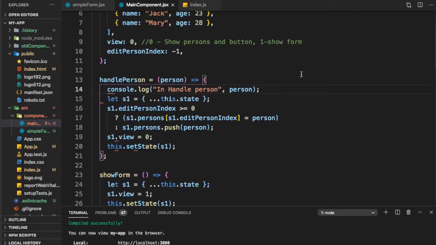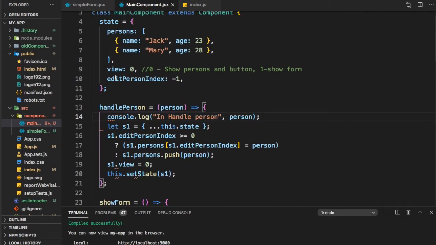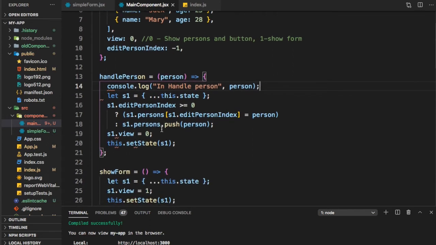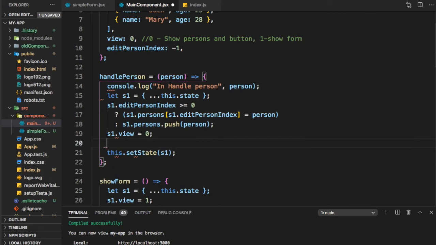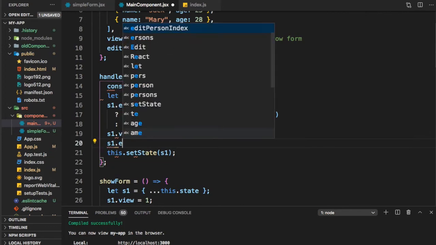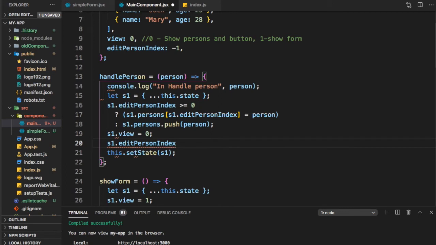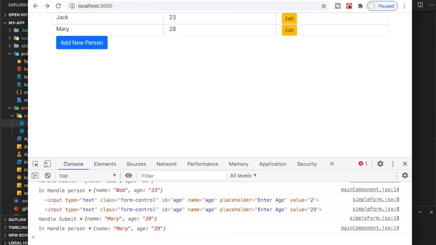Let's go back and check. We would be getting these values because the edit person index was set. So here, when we have handled the person, we should just say s1.edit person index is equal to -1, which means whether it was edit or add, now it is over. So that edit is over. We have handled it completely, so we make it -1. So this should help us. Let's test it again.